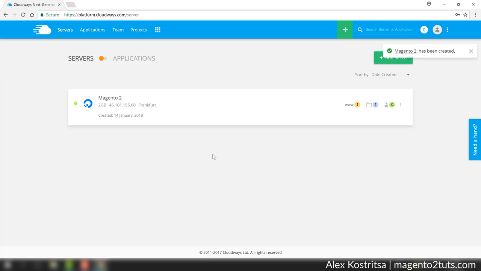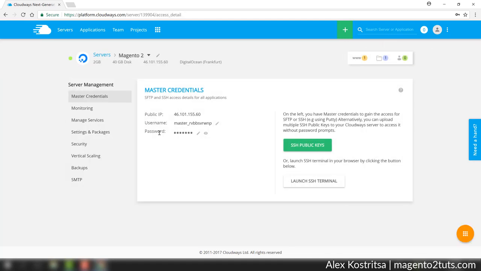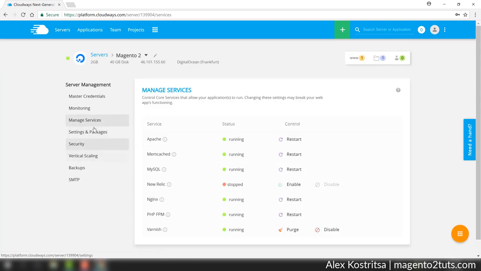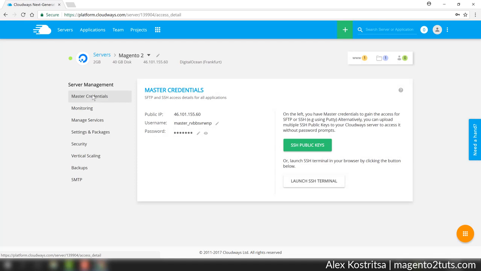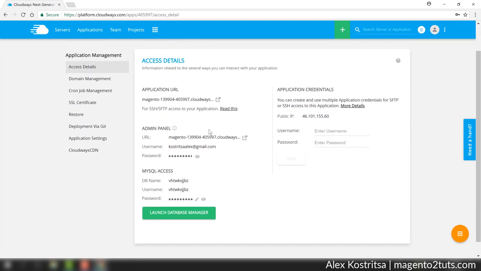So let's try to open our installed Magento and let's see how it works. So here is an IP address of the web server from what I see, and we have some details here. Manage service, for example, not here. Okay, actually it's all related to the web server. So what I'm gonna do, I'm gonna try to open Magento to see how it works. Let's click here, and let's try to open a website application URL.